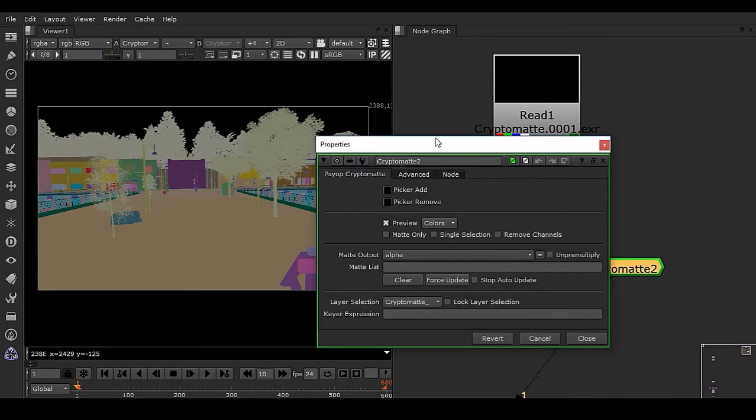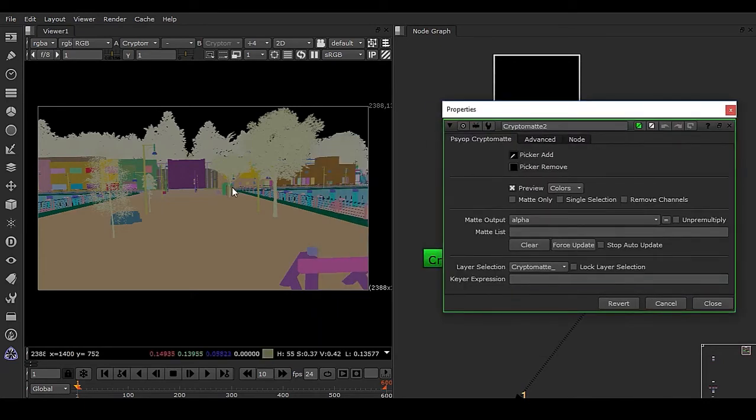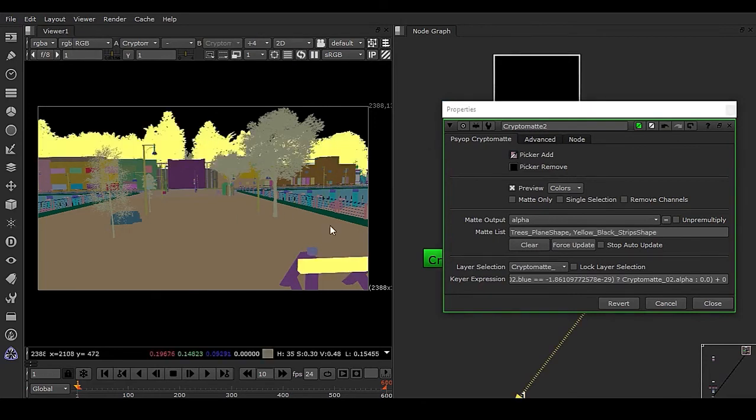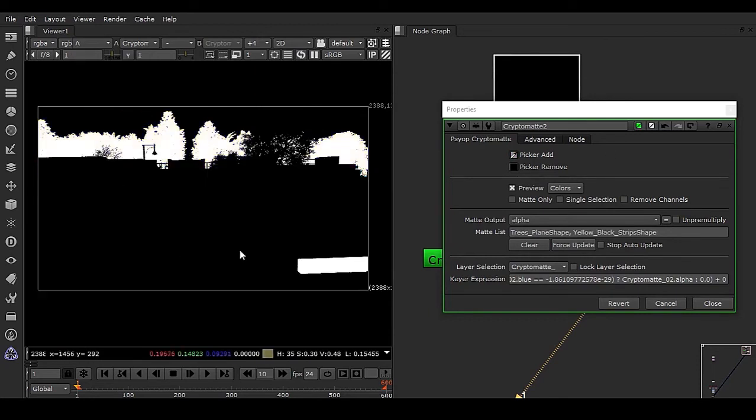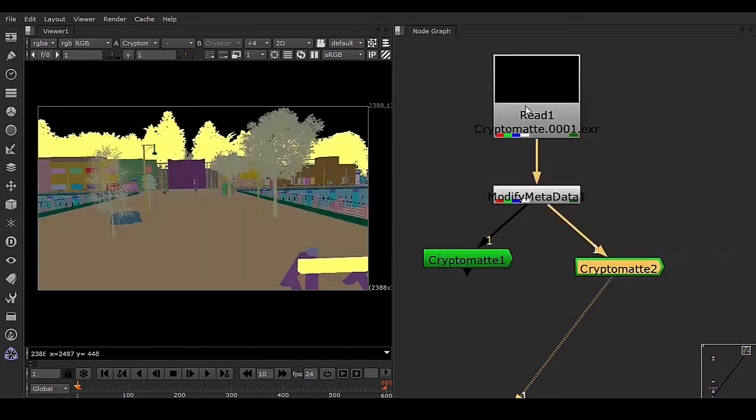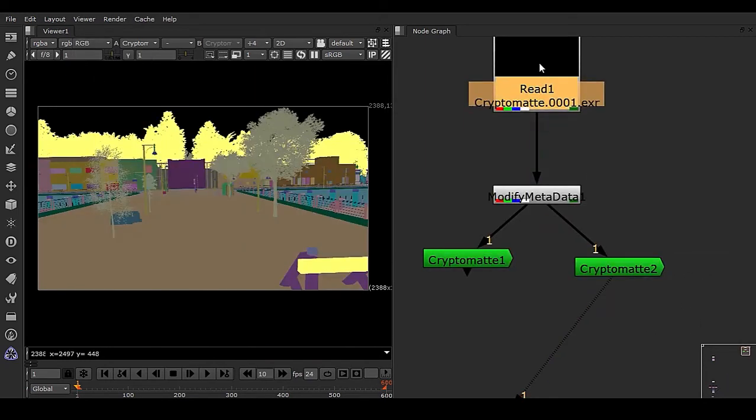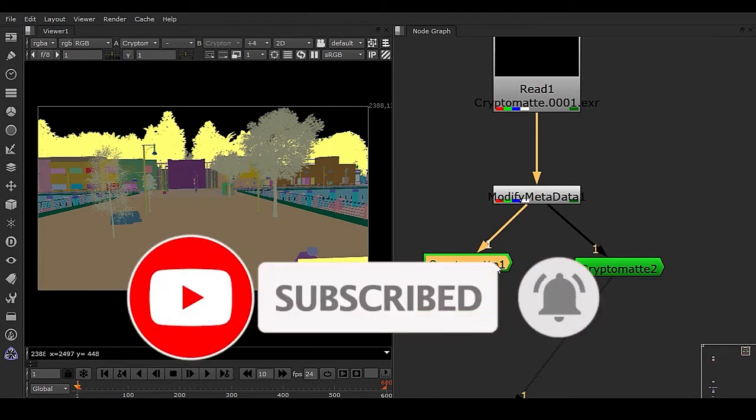And double click on this and click on this pick add, and you can add anything you want. So now this is also perfectly working. And if I go to alpha channel, you can see we have a proper alpha channel intact. So it doesn't mean that this cryptomat is wrong. The metadata information is not getting properly inside this gizmo. That is why this is happening. So now you know the trick how we are going to make this happen inside V-Ray cryptomat.